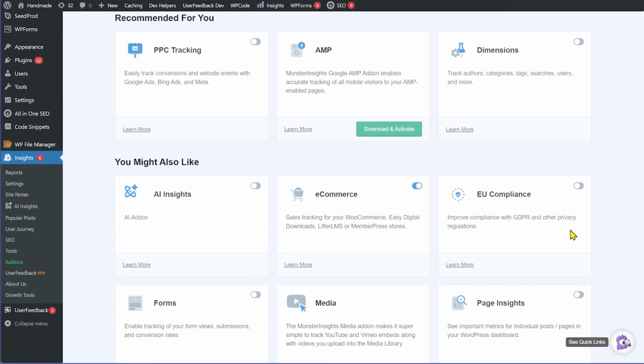Then we also have some optional add-ons. Technically, all of these are optional. Whatever you need on your site should be enabled.